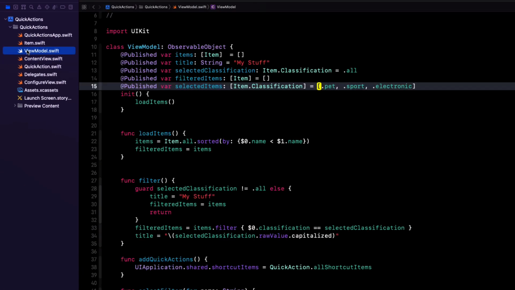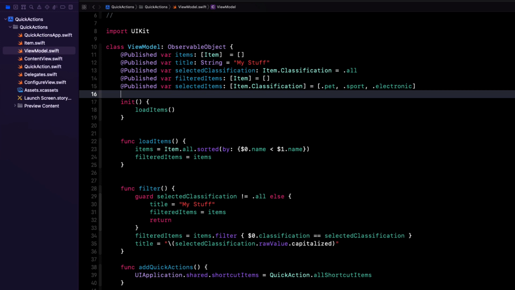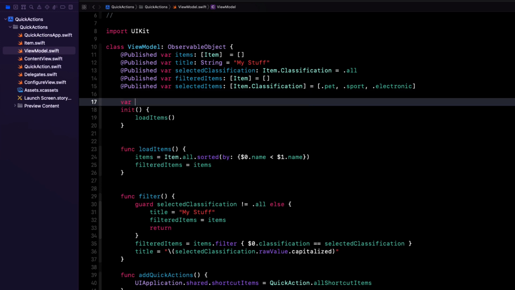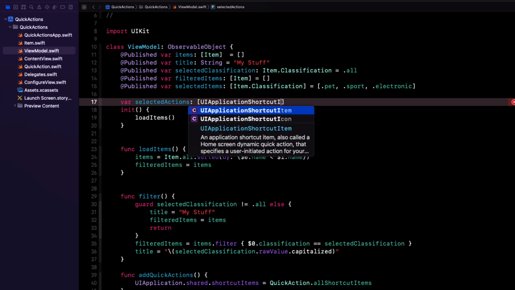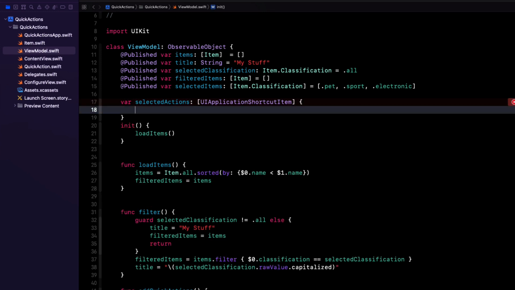Finally then, since we've now updated the selected array, we'll need to update our actions when we go into the background. So we'll first need a property in our view model, and it'll be a computed property that will gather all of those selected actions in an array. So it's an array of UIApplicationShortcutItem. So in the body, let's just start with an empty array, which is selectedActions, an array again of UIApplicationShortcutItem. And then we'll loop through each one of our selected items.